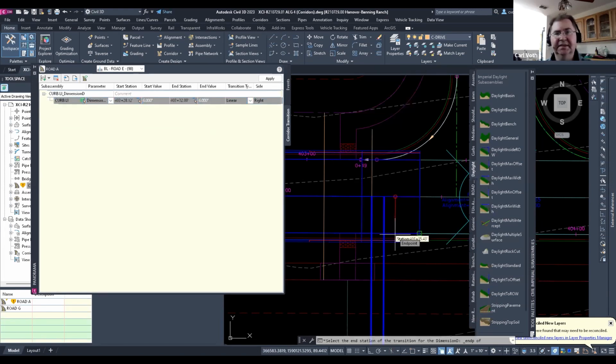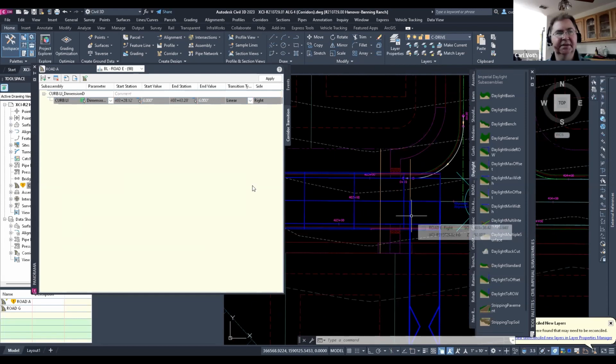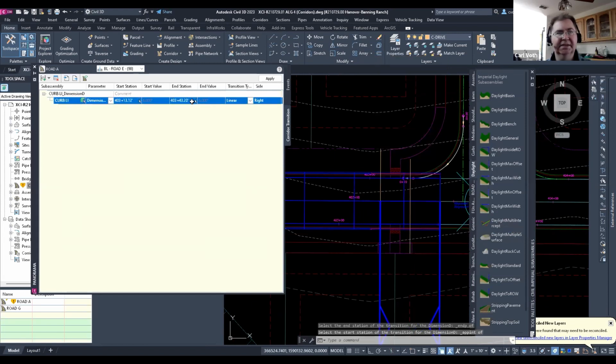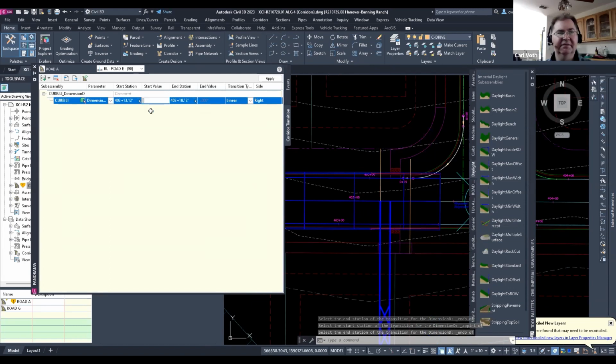So keep in mind that this follows a stationing alignment through there. So in this case, I'm now transitioning this point between here and here. In reality, let's go back and change that start station back over to here. And I want my end station to be over here at my ramp. Now I want that to go from a start value of 6 to an end value of 0. Now between here and here, my curb is going from 6 inches to 0 right at my ramp.